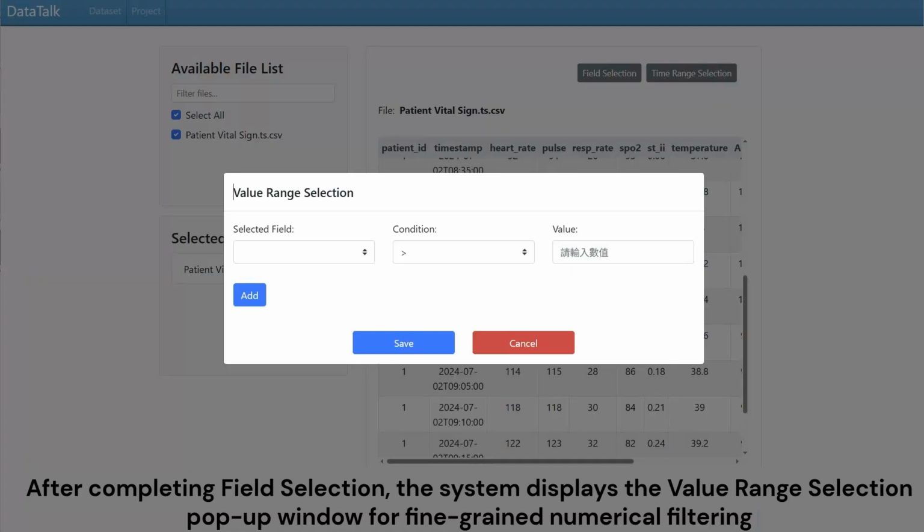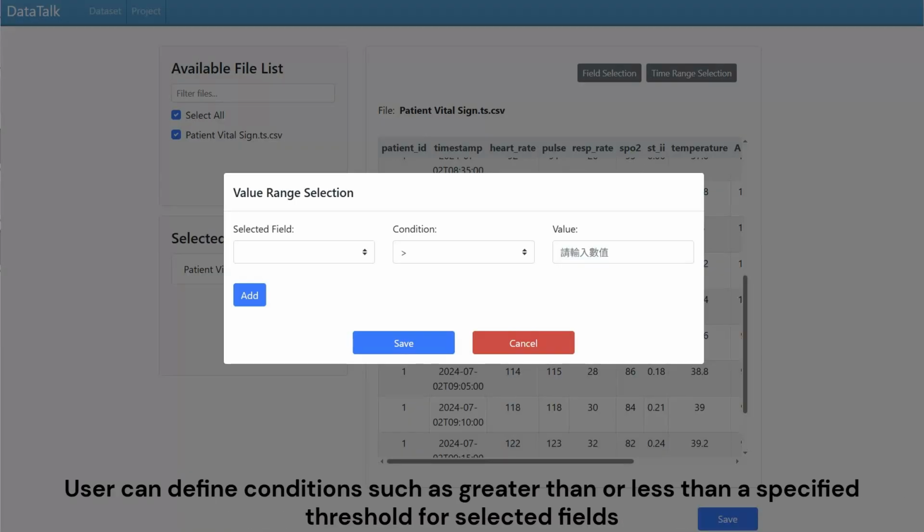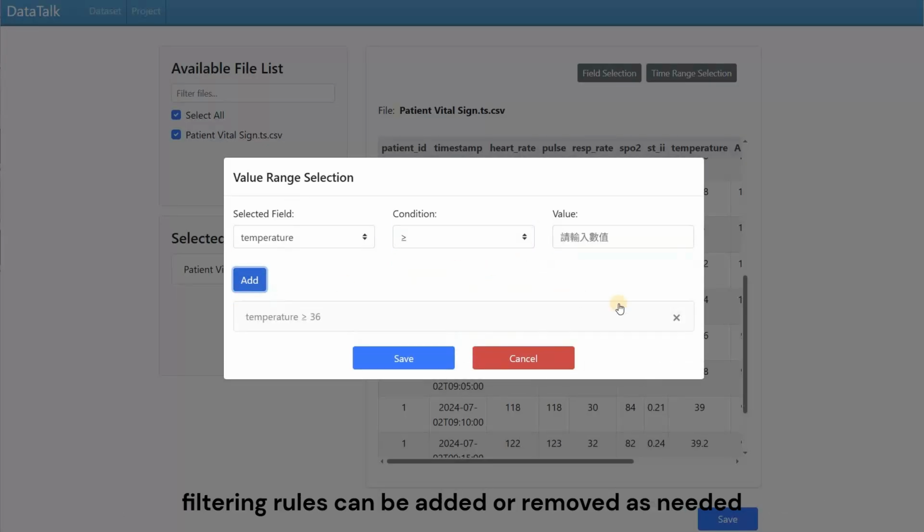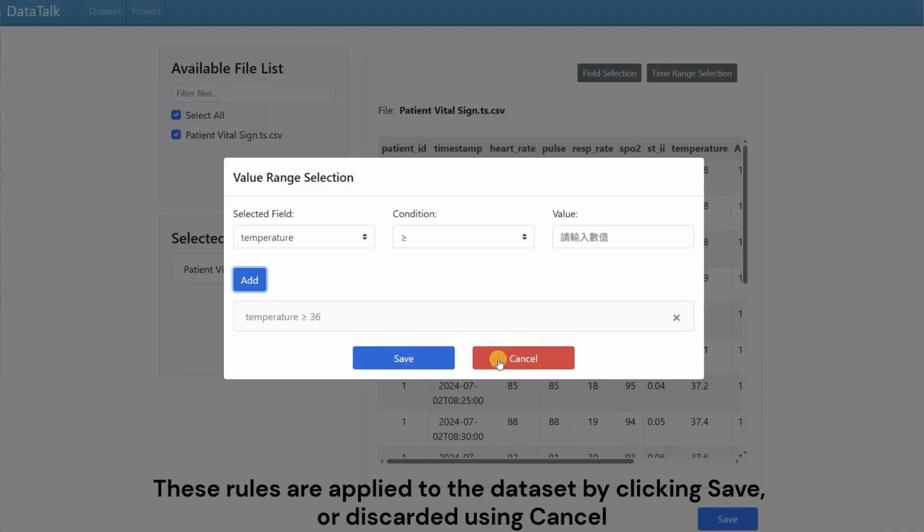After completing field selection, the system displays the Value Range Selection pop-up window for fine-grained numerical filtering. Users can define conditions such as greater than or less than a specified threshold for selected fields. By choosing a field, a comparison operator, and a threshold value, filtering rules can be added or removed as needed. These rules are applied to the dataset by clicking Save, or discarded using Cancel.